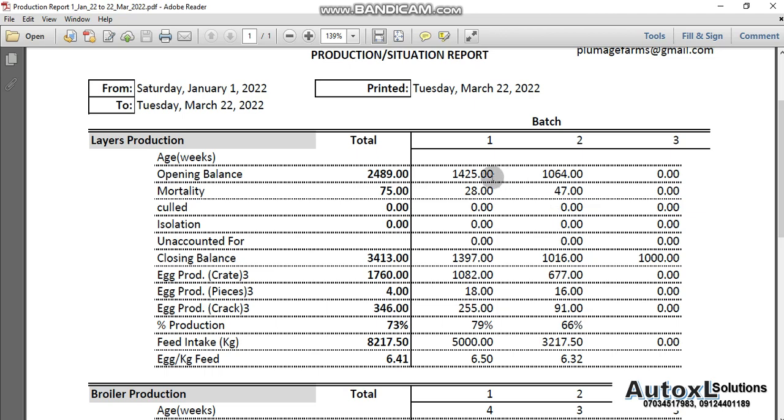Now here it is telling us the mortalities we have between 1st of January to 22nd of March is 28. For batch 2, 47. Closing balance at the end of 22nd is 1397, and this one is 1016. Then total egg produced in crates, total pieces, total cracked, and percentage production between that date, which is the average percentage between 1st of January and 22nd of March.